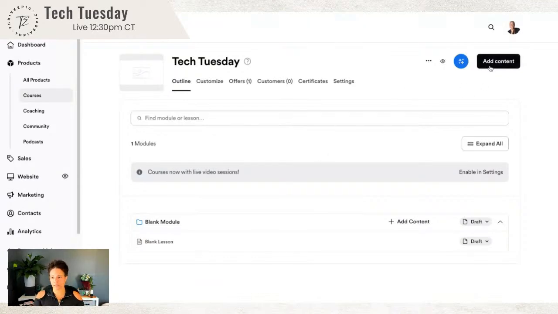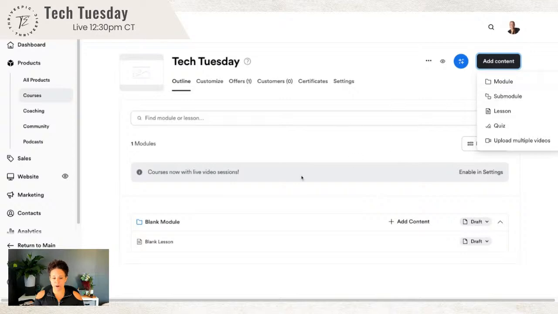So let's take a look at this. You can hit add content in here. They already have a module here, but you can add a sub module, which is really great because a lot of other platforms will only let you have your module and lessons. Kajabi will let you break it down a little bit further.